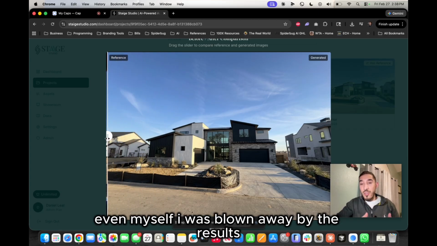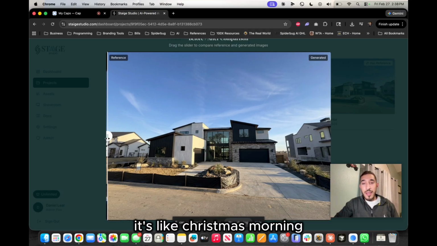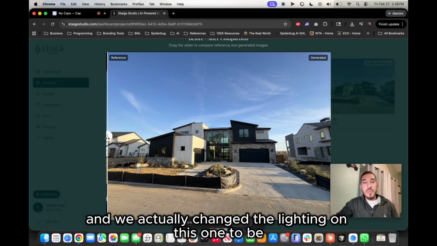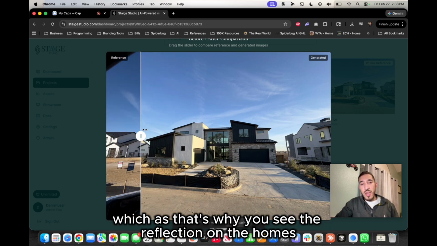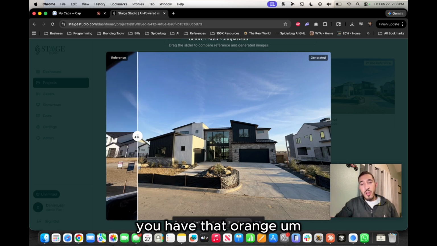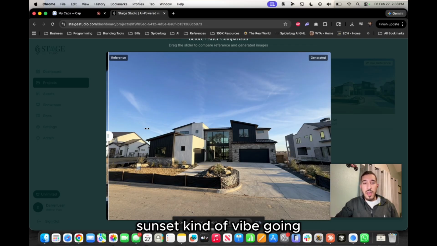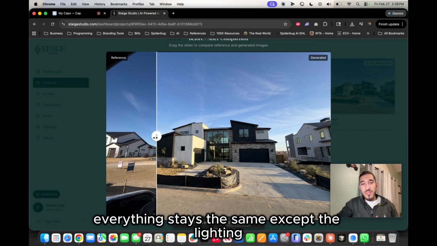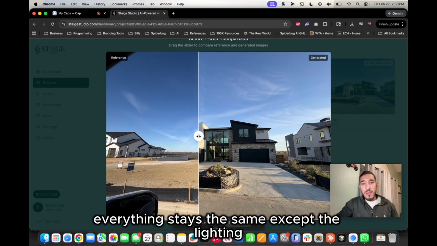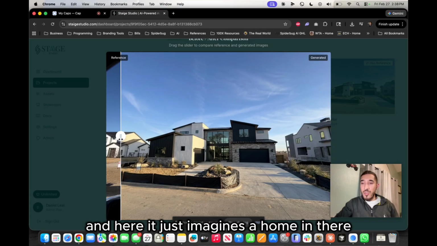Wow. Even myself, I was blown away by the results, because every time we run this thing, it's like Christmas morning. We have some amazing results, and we actually changed the lighting on this one to have a little bit of a golden hour look, that's why you see the reflection on the homes, that orange sunset kind of vibe going. So you see the accurateness of the home on the side. Everything stays the same except the lighting, and here it just imagines a home in there.